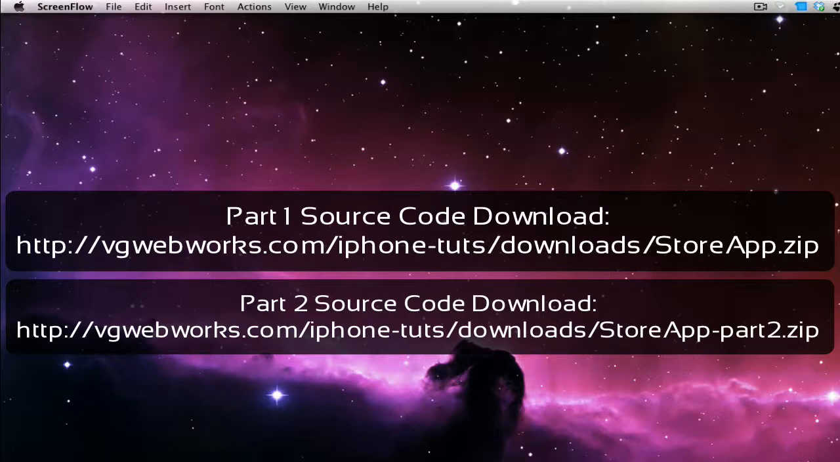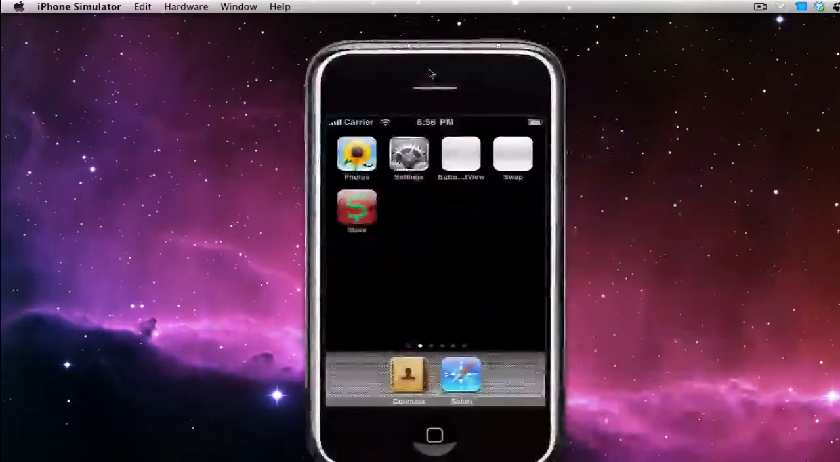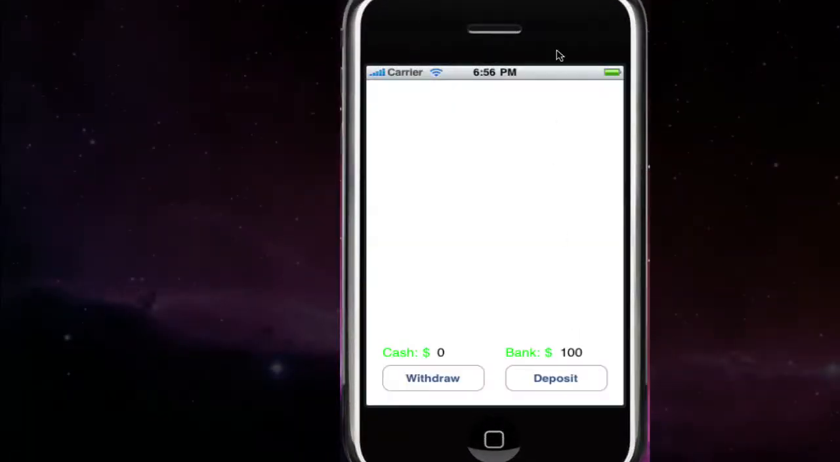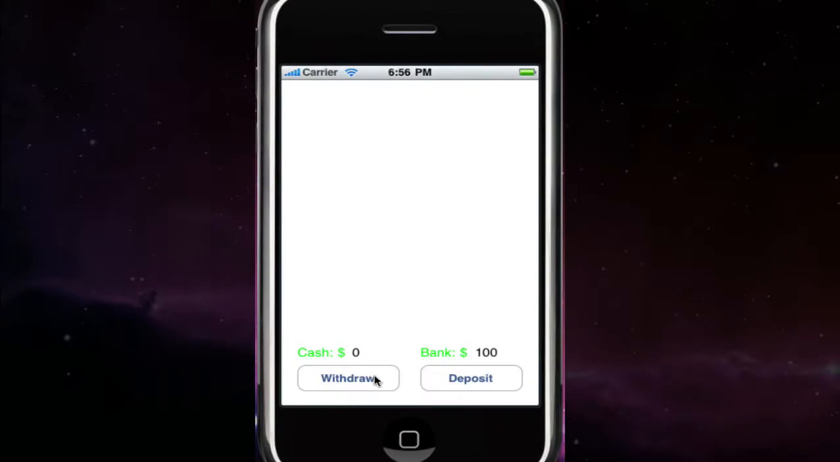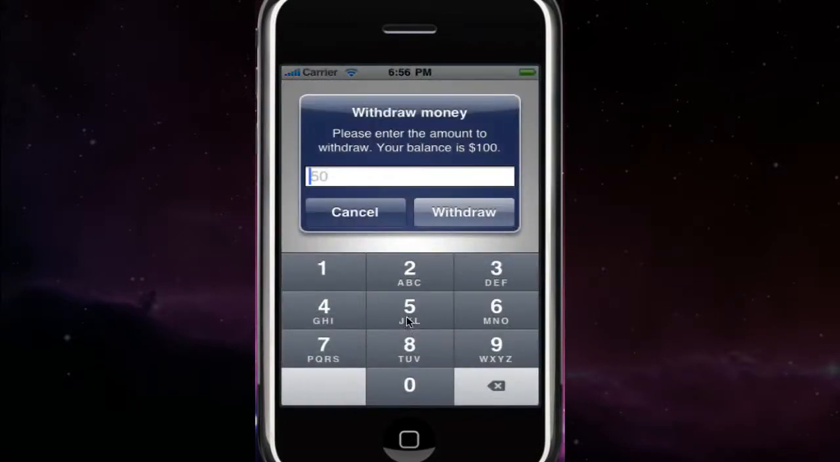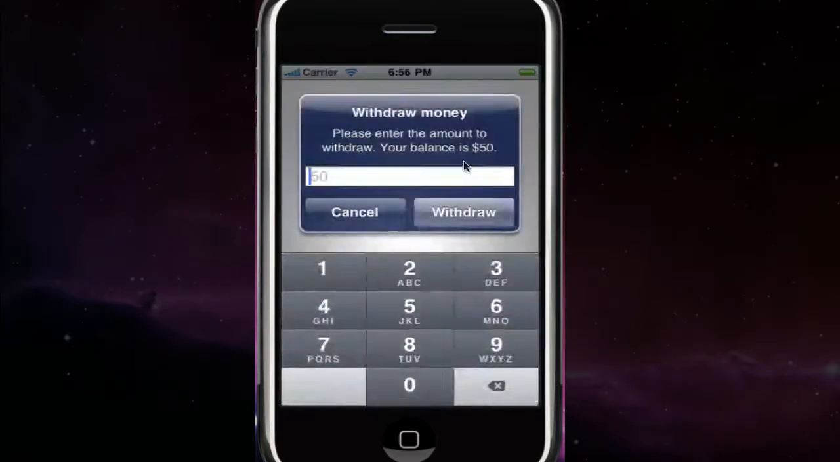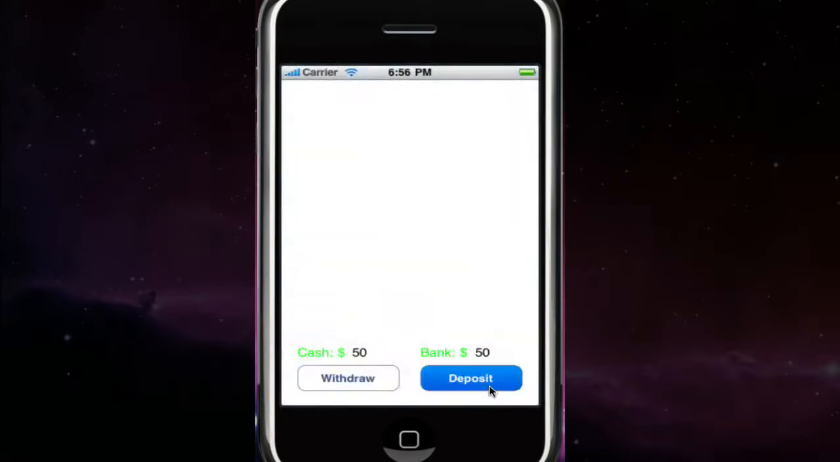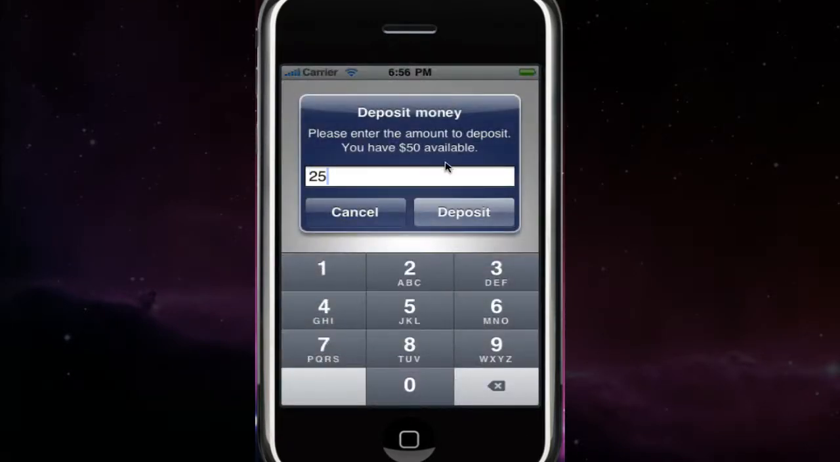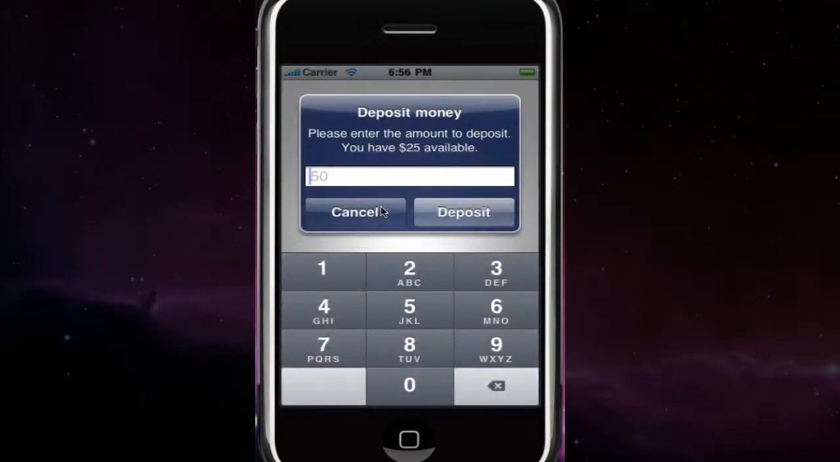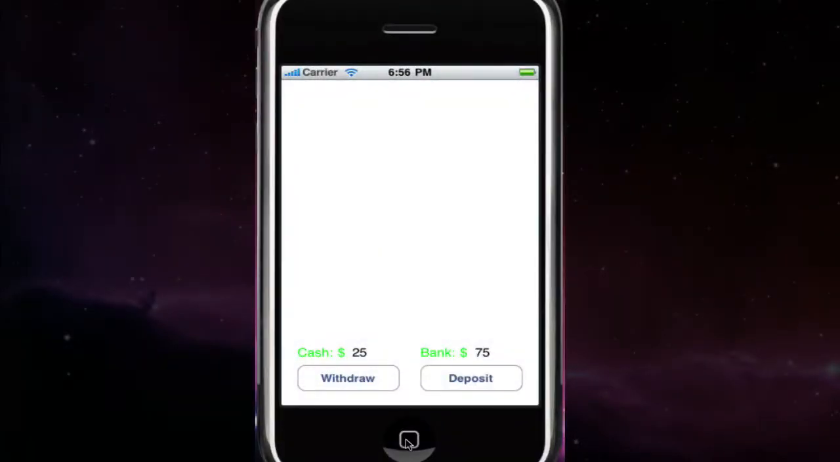So up until now, what we've created is just a simple bank. As you can see here, we have our bank with withdraw. We can withdraw money. We start out with $100 in the bank. It'll tell us how much we have. And if we withdraw money again, that'll update. We can cancel. We can deposit money. So I'll deposit 25. That'll tell us how much cash we have available. And if we hit deposit again, that'll update. So really simple. Well, I say that relatively speaking.